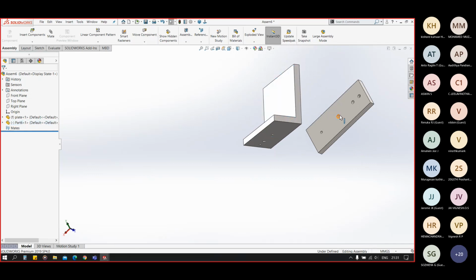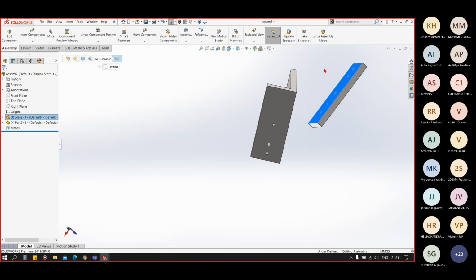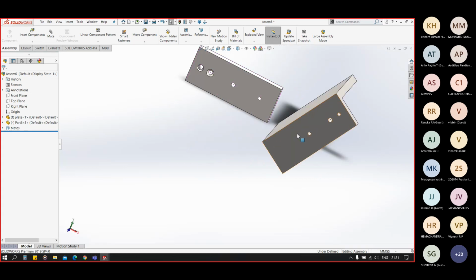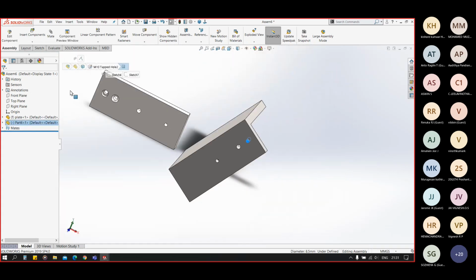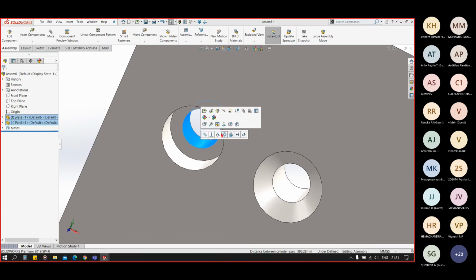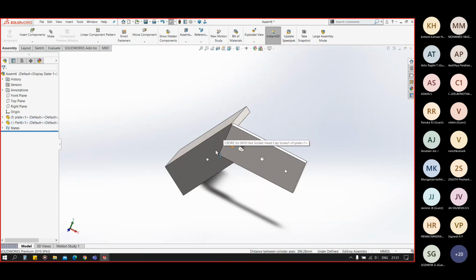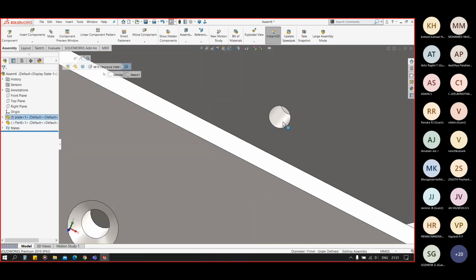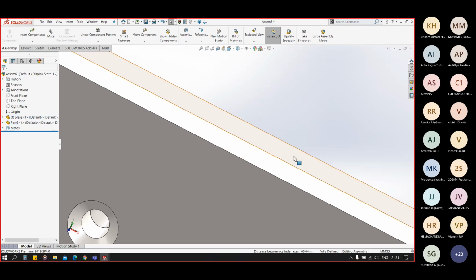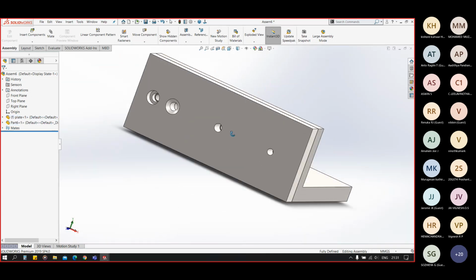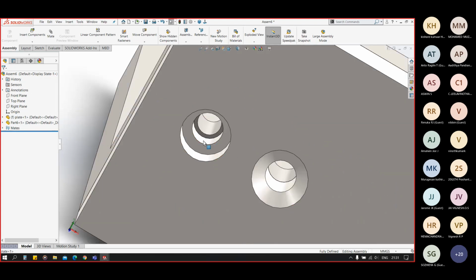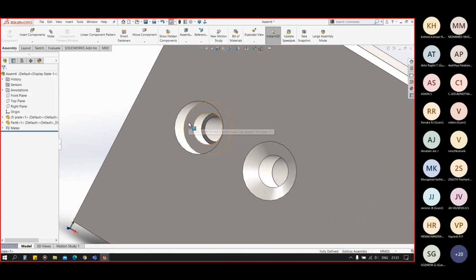So I have to make this face and this face coincident, like this. And I will select this hole and this hole and make them concentric. Okay. Now I also need one more constraint, so I will select this and this to make them concentric.